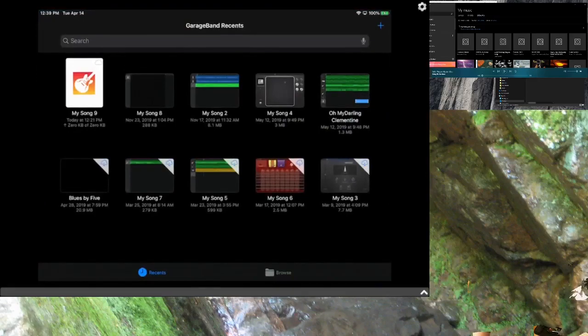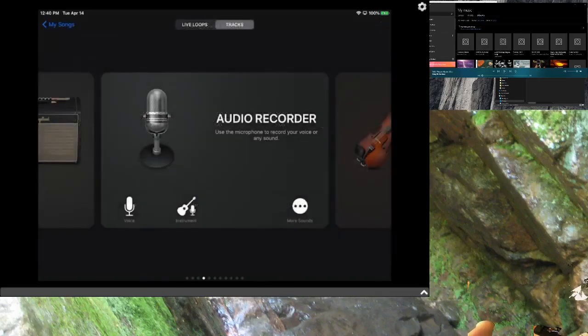Okay, so I've done some projects in GarageBand before, but it pulled up the home screen. So you want to go to the upper right hand corner and hit that plus button. That's going to create a new project, and then it's going to pull up the selections that you have. Okay, so we want to make sure that up here in the middle it says live loops or tracks. We want tracks. That's usually the default right there, and it will default typically to audio recorder.